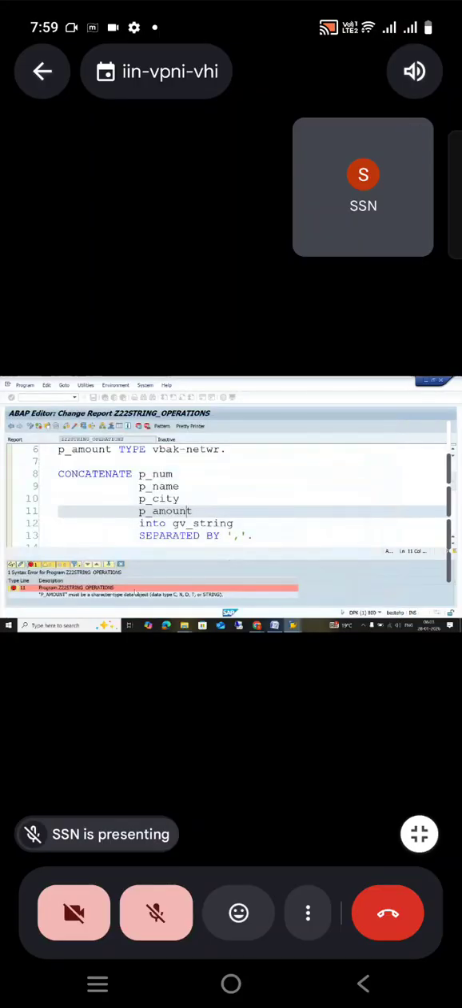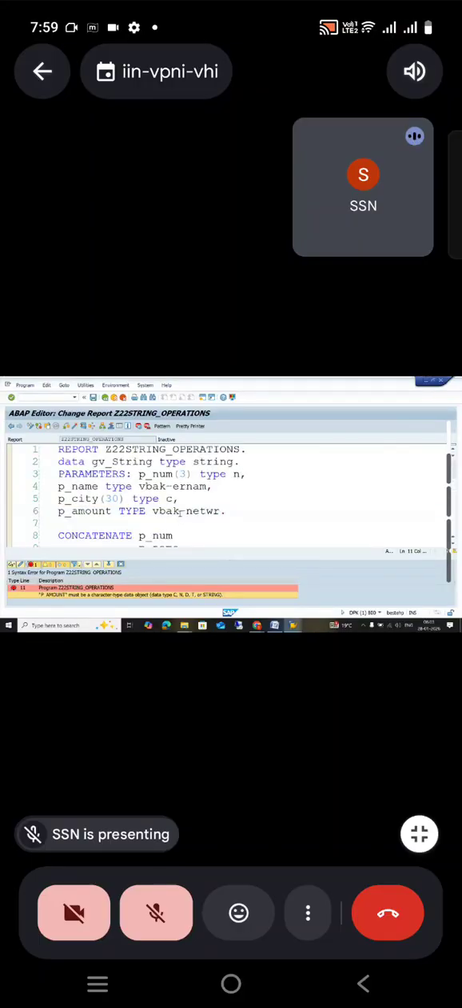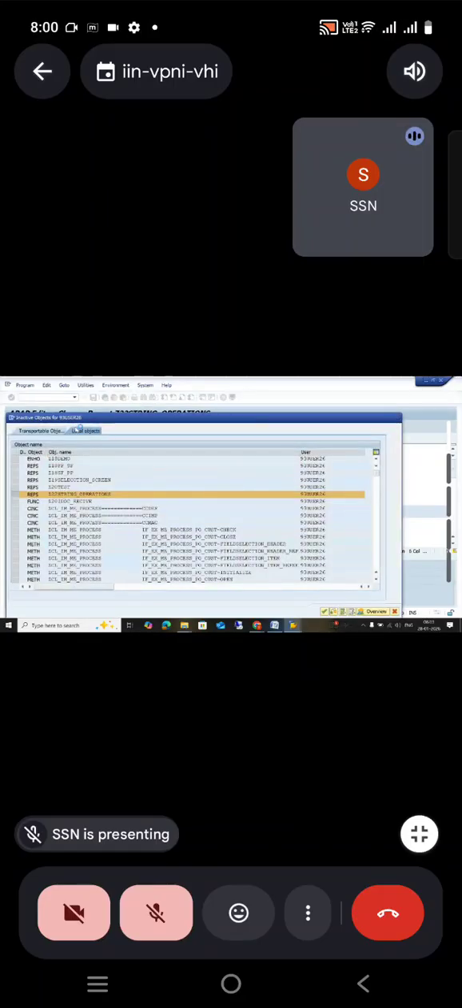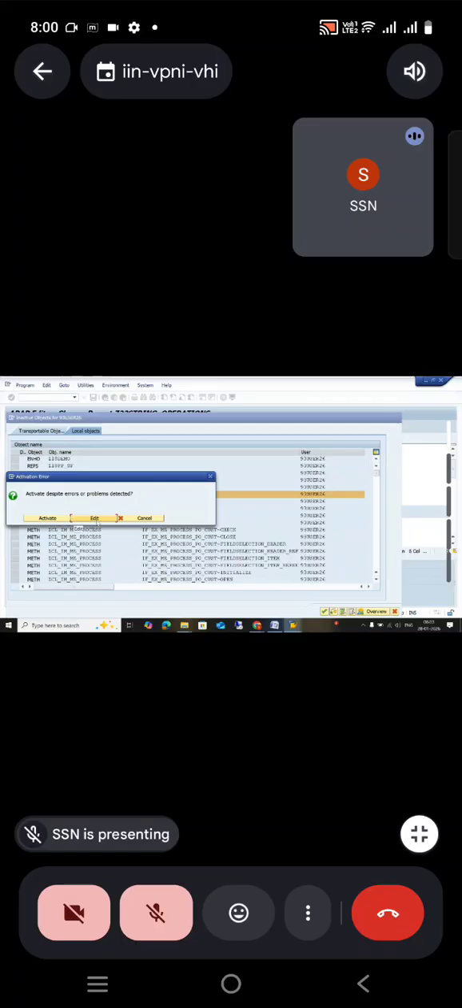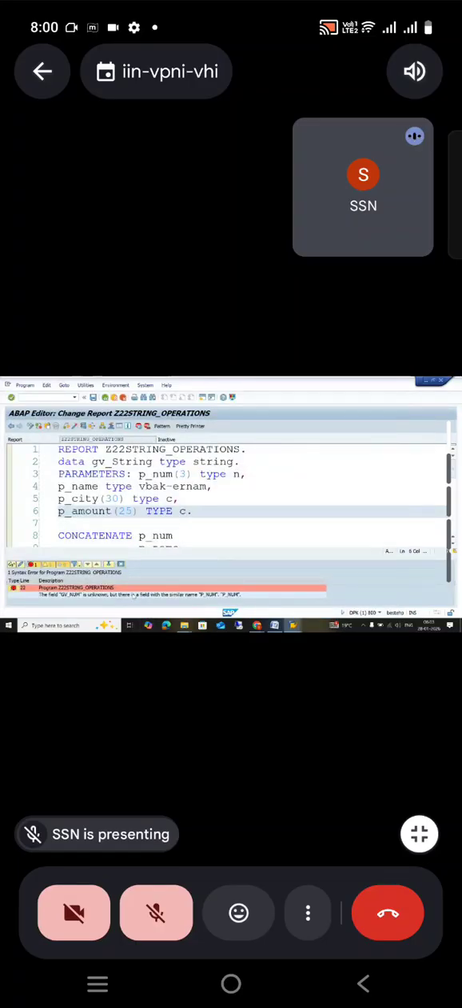Still errors. Must be a character data type, or CNDT. Okay, so these are the data types that are allowed. Other than amounts, I can't use it for currencies. Then I can make this as 25 length of type C. So whenever you are using split and concatenate, you need to use these data types: CNDT means character, numeric, date, and time only we can use.